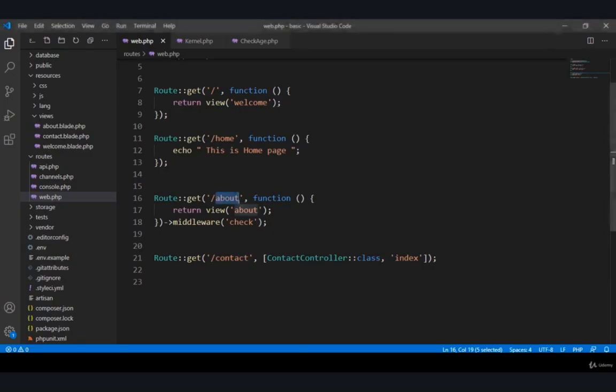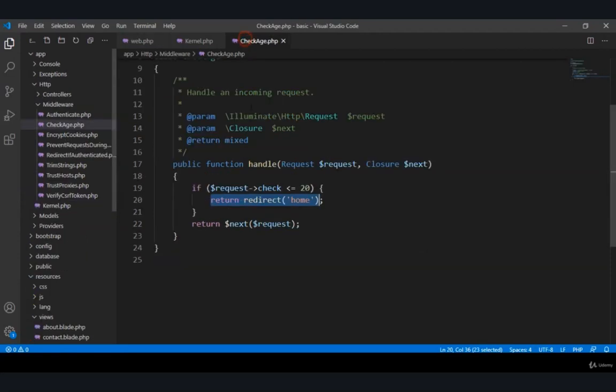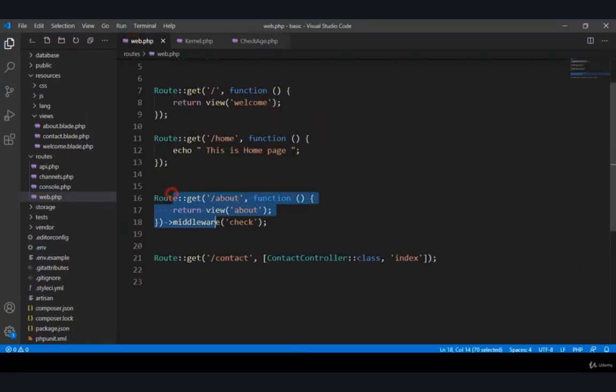Okay, because I have already put that condition in the middleware: when the age is less than or equal to 20, it should redirect to the home page. So I have put that middleware condition on the about route. That means if you want to access about, you must be greater than 20. For that reason, you can see that if you access about and press enter, it is automatically redirected to the home page.